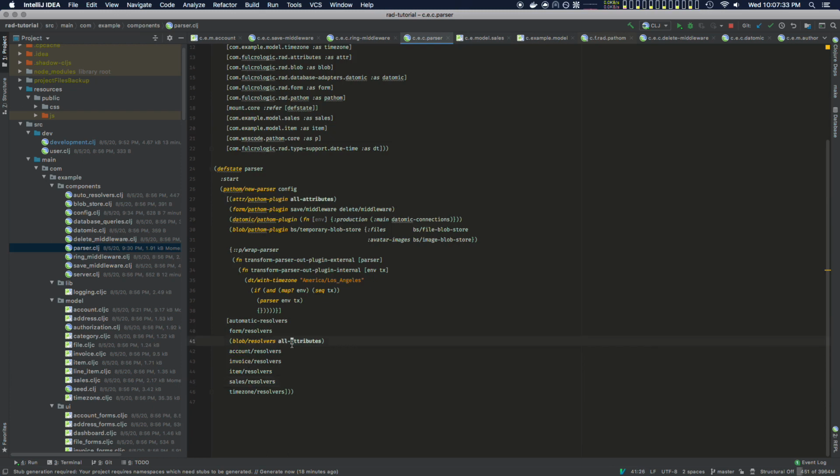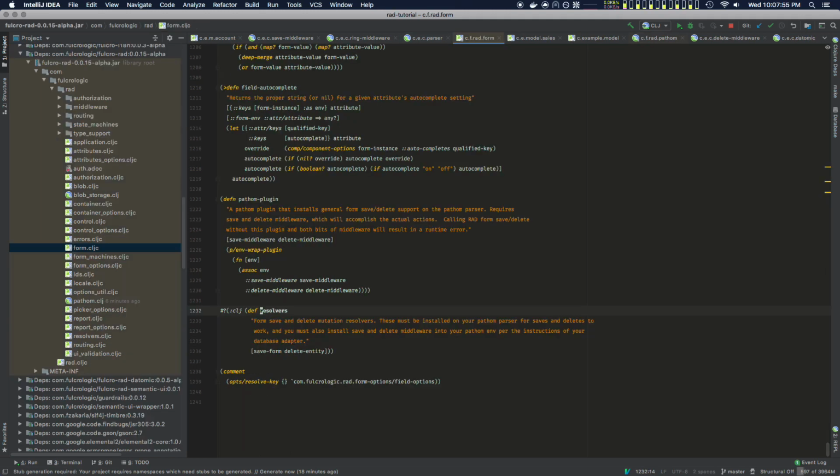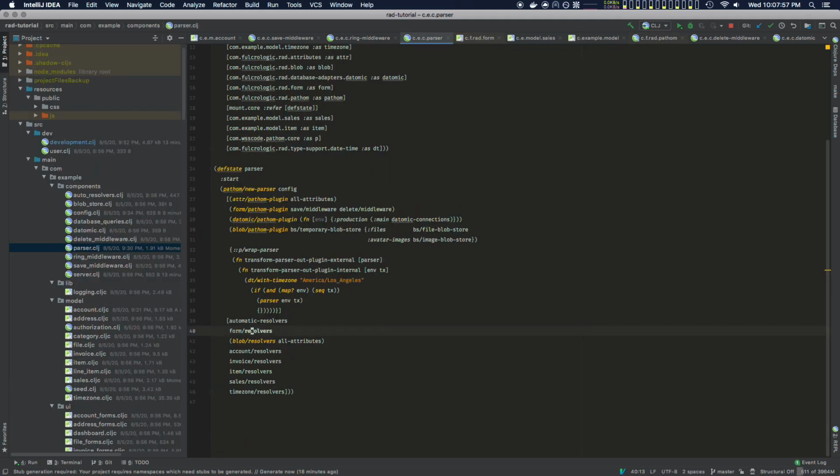The blob resolvers, this is the join point between being able to define an attribute that can refer to a saved file and the blob hookup that does the actual saving. The form resolvers, we'll get to that in a minute, and then the automatic resolvers.